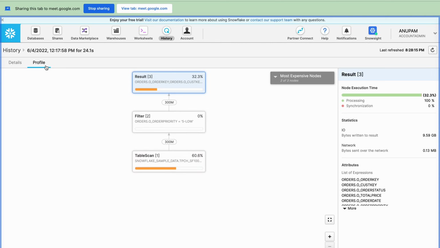Also, you can see in the profile where it is taking more time. You can see here 2 of 3 nodes are the most expensive. Looking at this result and this table scan, the table scan is the most expensive node here, because the query is taking time in the table scan. So what step do we need to follow? Just try to limit the data first.